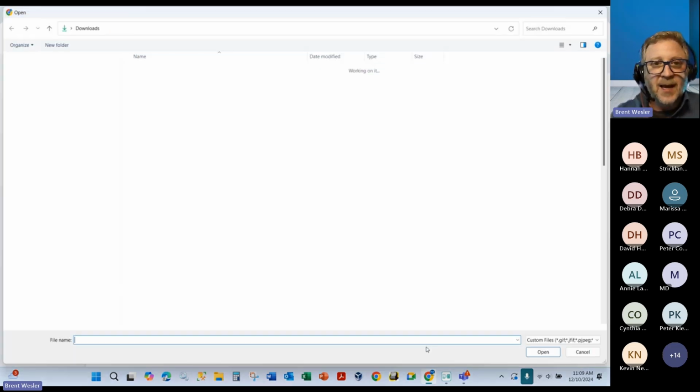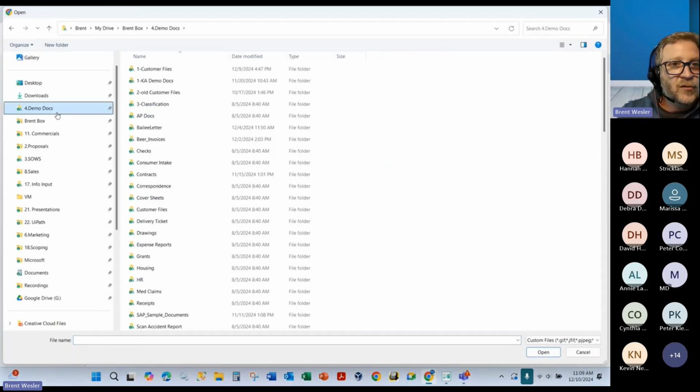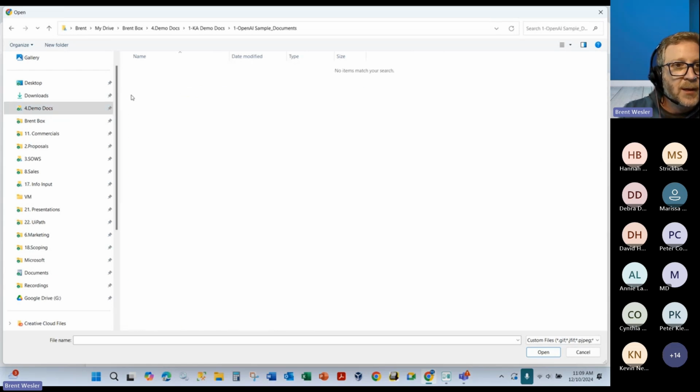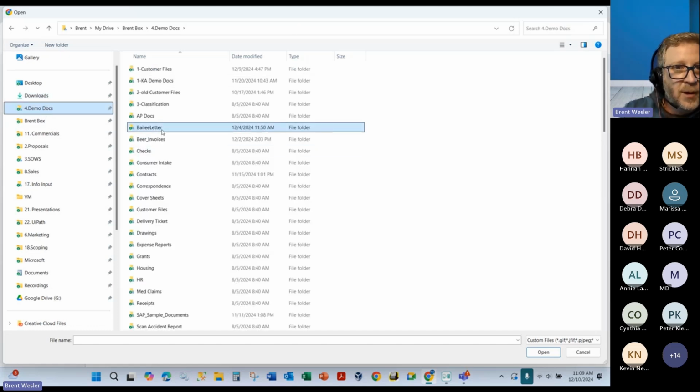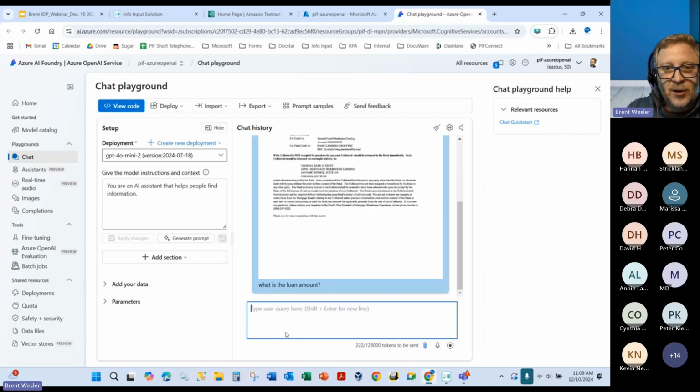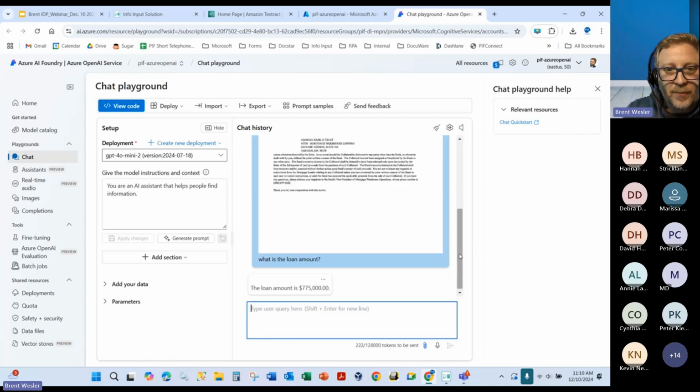So let's just take a document here, and we're going to use a couple sample documents here. So we're going to use for OpenAI, let's use the Bailey letter. Okay, and we'll just send this JPEG, and we're going to ask, what is the loan amount? Question mark, and then hit enter, and then you're going to see using the chat prompt that it will return a result.